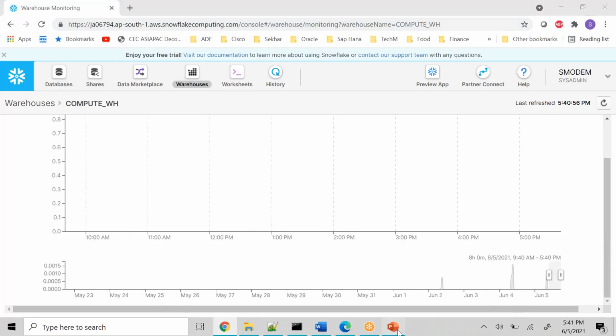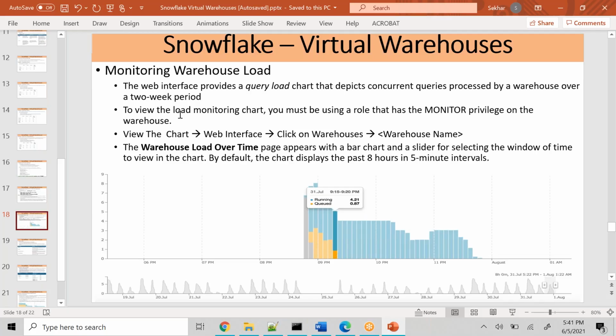Okay, let's go back. You go to your virtual warehouses and click on virtual warehouses. It opens a chart. It's called load monitoring graph. By default it shows for 8 hours with a 5-minute interval. And you see this slider, right? This one is for 14 days. I think it's 14 days.